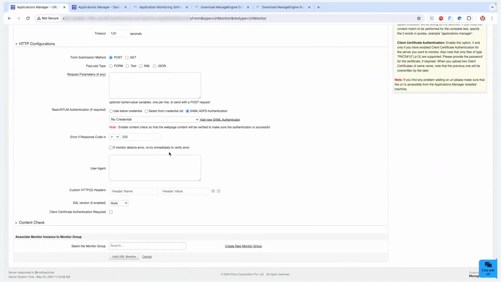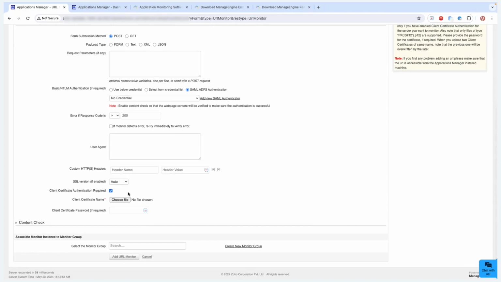Once that is done, you will need to specify the conditions for the response code. In case you want to receive an error if the response code is greater than, equal to, or less than or equal to a particular value, you can specify the same here. You can also provide the user agent details along with the custom HTTPS headers here. In case you've enabled any SSL version, you can specify the version for the same here. In case you require client certificate authentication, you can enable this option and choose to upload that particular certificate. In case your client certificate has a password, you can also provide the same here.